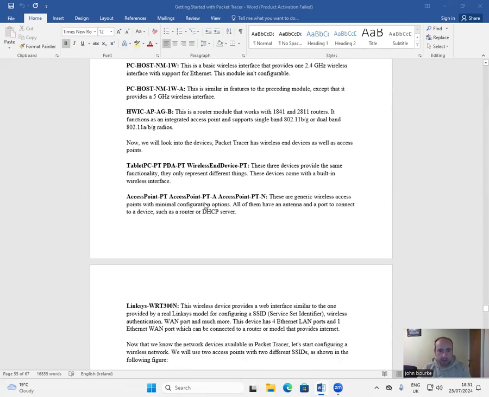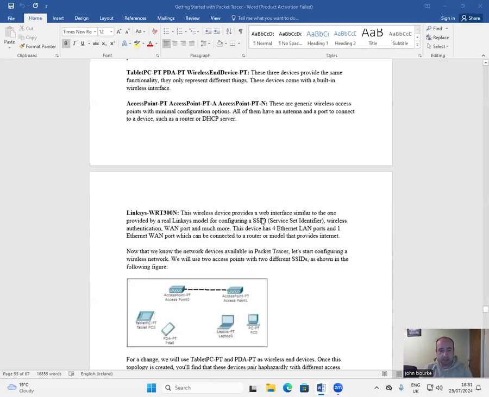AccessPoint-PT, AccessPoint-PT-A, AccessPoint-PT-N. These are generic wireless access points with minimal configuration options. All of them have an antenna and a port to connect to a device such as a router or a DHCP server.